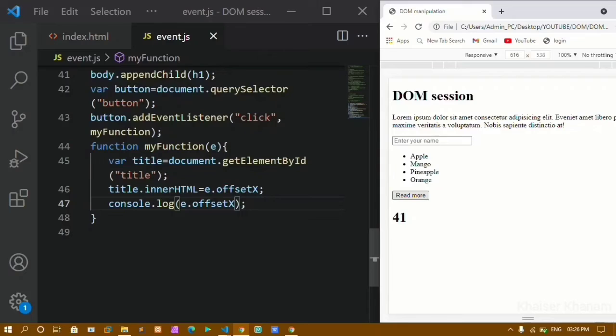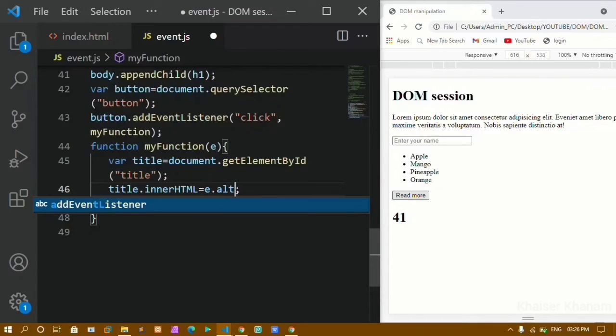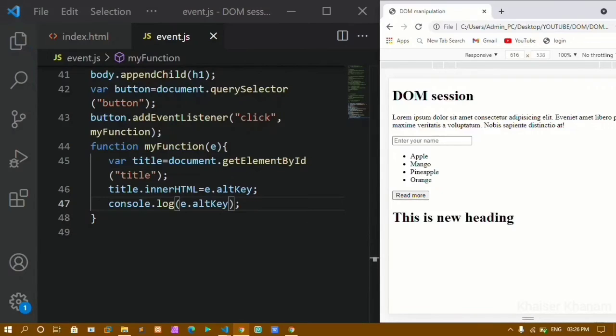We also have some more properties, like altKey. You can explore this one. I'll write here altKey, copy this and paste it here. I'll save this. Now if I refresh this one, you can see I'm getting false, because this property tells whether the alt key is pressed. When I press the alt key and click on this, I'll be getting true. I'll refresh this one. Now I am clicking with alt, and now I'll be getting my value as true. This is how it works.